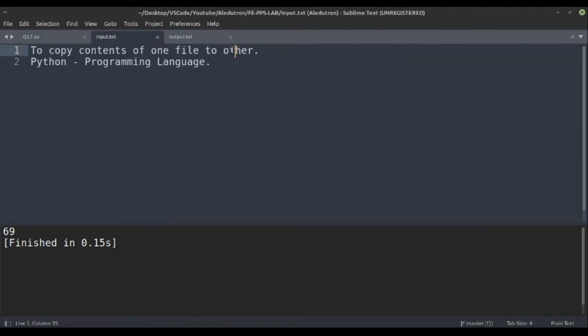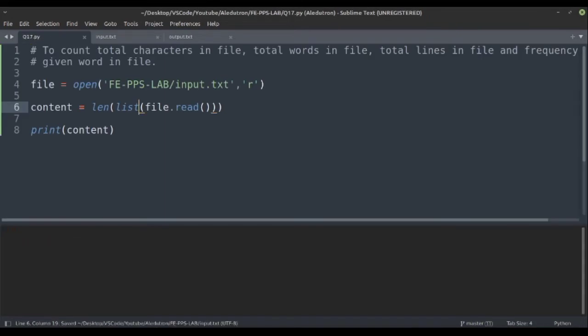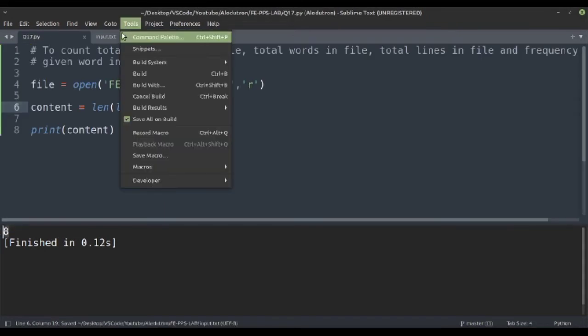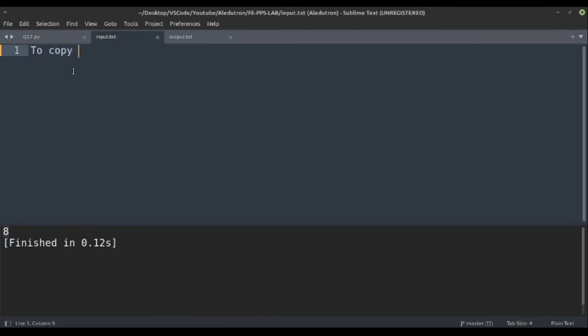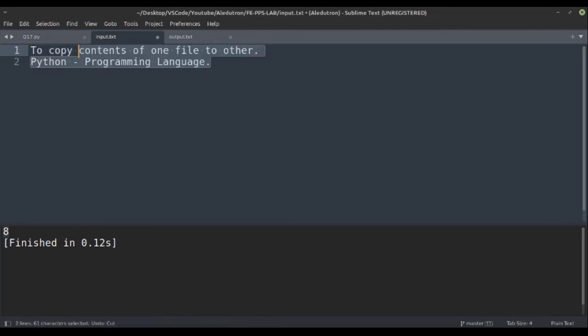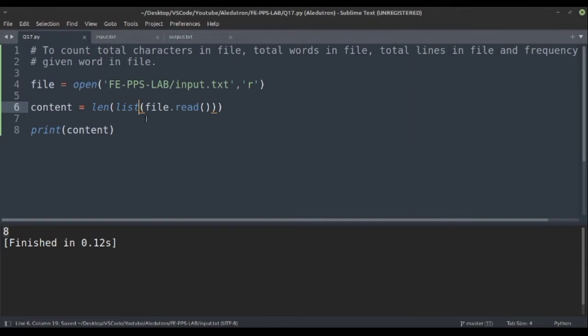Let's reduce some of these lines, and give just this much: 1 2 3 4 5 6 7 8. Basically it should print 8. Why? Because spaces are also considered characters. If we run this now, we got 8. So now we are getting the character count. Let's undo that, and we are now getting the char count.